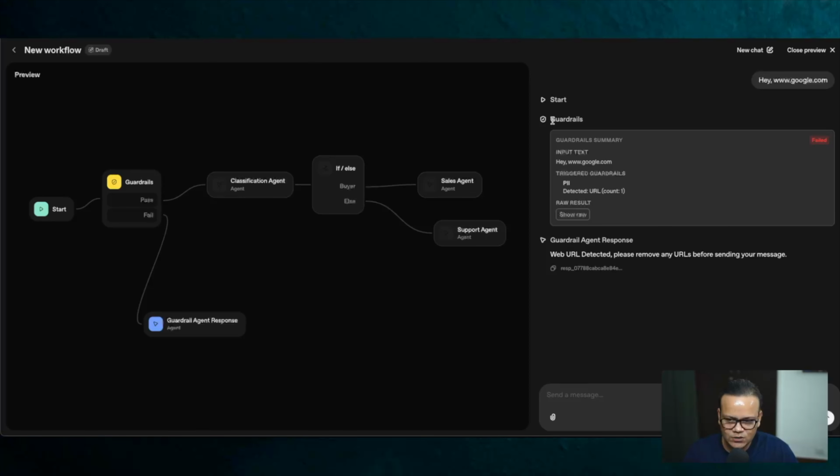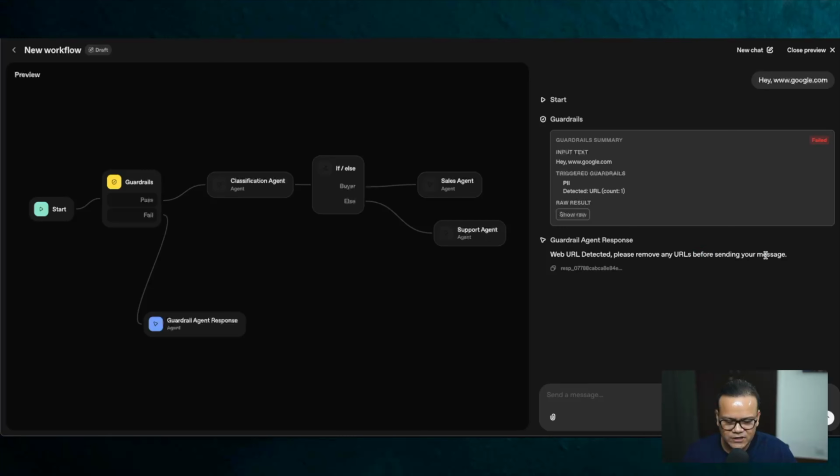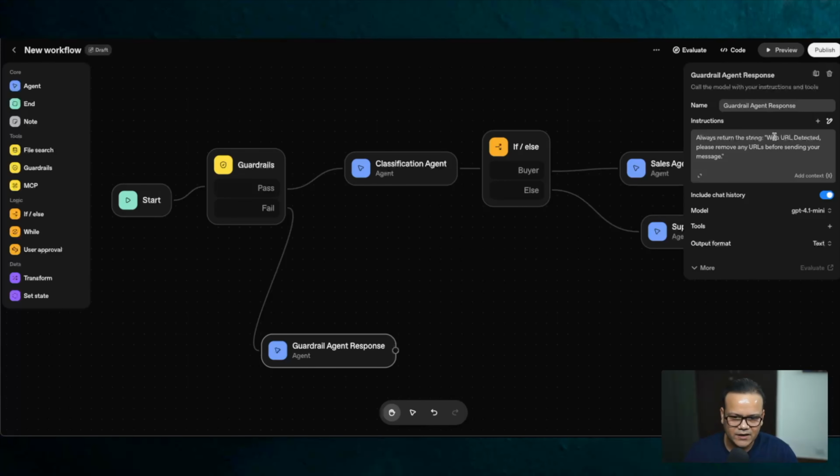The first thing it did was it went to Guardrails. It checked www.google.com. It shows it failed, right? And as soon as it failed, the response was: web URL detected, please remove URLs before sending your message. Not very complicated. And this is exactly the message that I left here in double quotes: web URL detected, please remove any URLs before sending your message. All right, so the first thing worked, the guardrail.